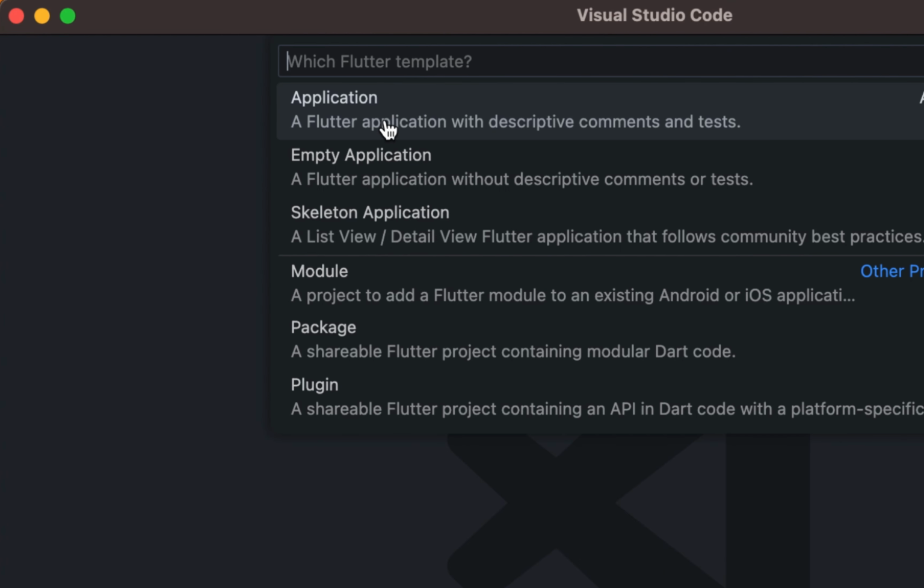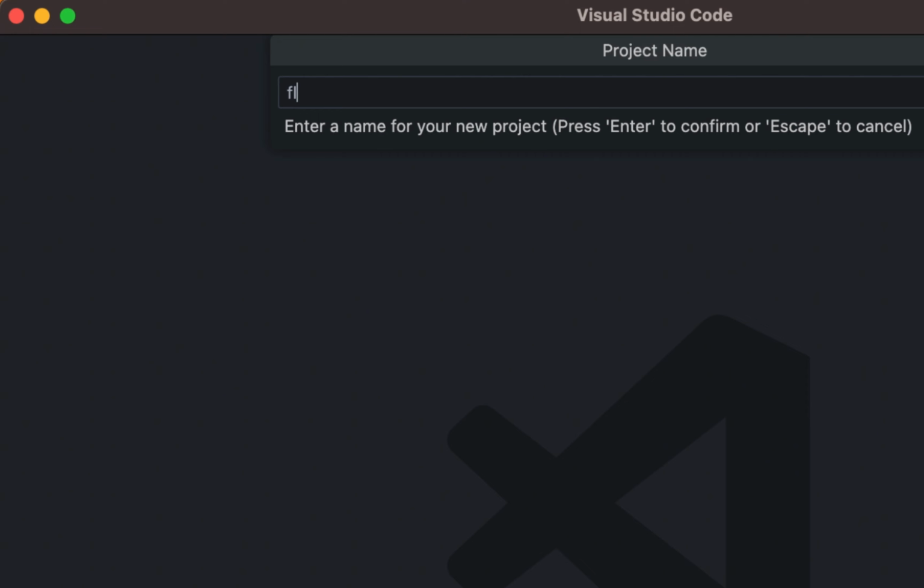Select this one. And at this point, we name our Flutter application. We give it a name. So I'll name it my_flutter_app. Remember, all names should be lowercase.